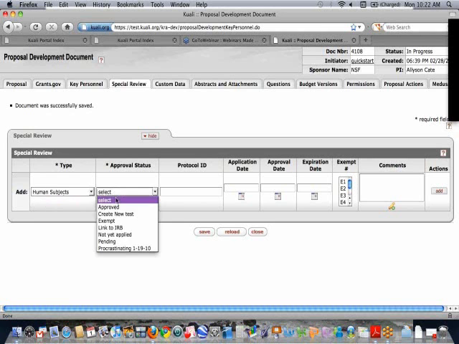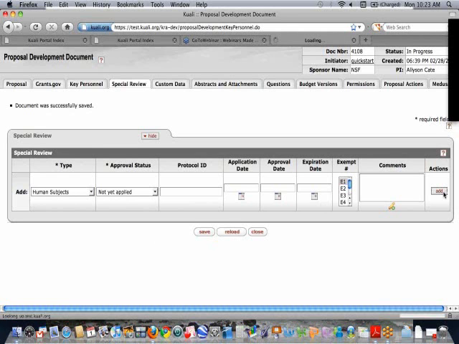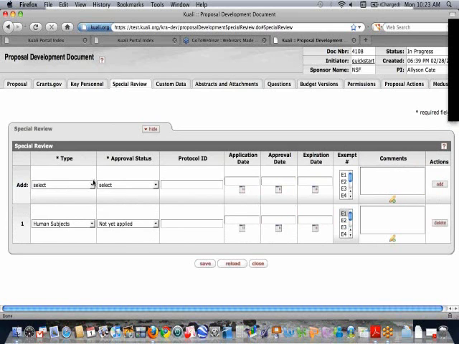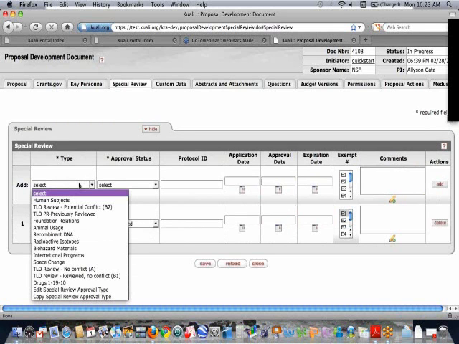So I'm going to go ahead and do this, and I'm going to say that I haven't yet applied. And it does perform a few validations against these dates, like the expiration date can't be before the approval date and things like that. But you can put that information in. You can add an exemption number, like in the case of an NIH proposal. You can add an exemption number for human subjects, and you can just basically add a line that this is one of the items for research compliance. And you can add as many as you need to for the different scenarios of special review that might be required.